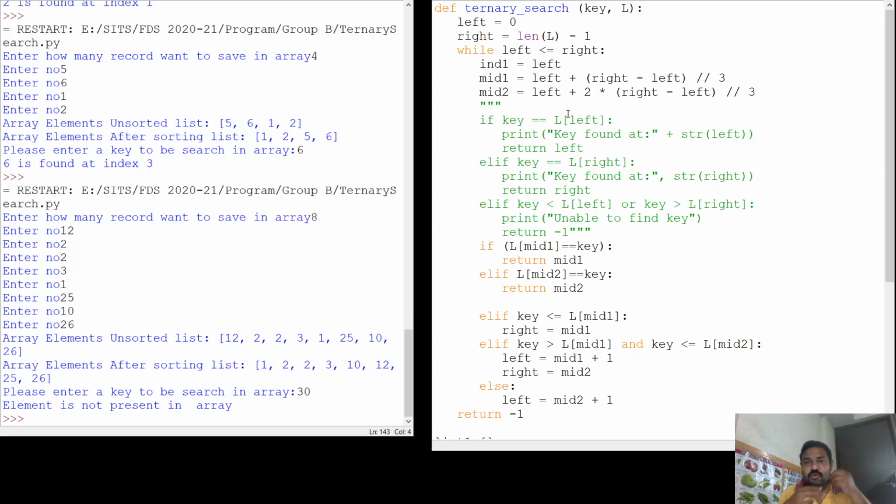Let's discuss the same logic that we implemented with left and right. If I comment this code again, we can use the same logic we discussed in the lecture, also in the ternary search algorithm. If we compare the key with mid 1 and mid 2, then we can say that the data is available. So here we can run this code.